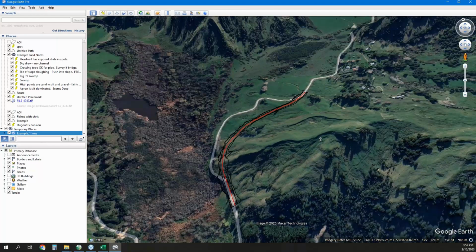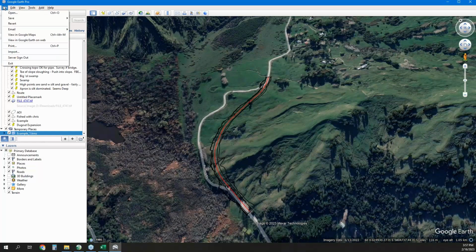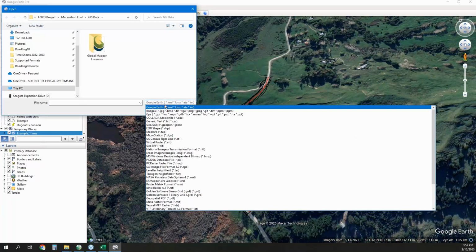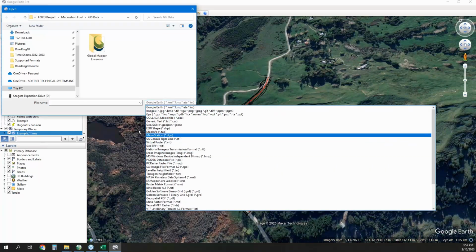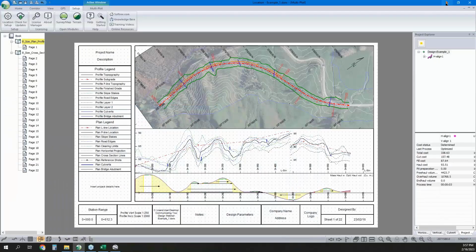Yeah, so we can export to KMZ, KML, no problem. And in Google Earth, you can also bring in other formats such as shape too. So if we had exported that as shape, we could have looked at it there.